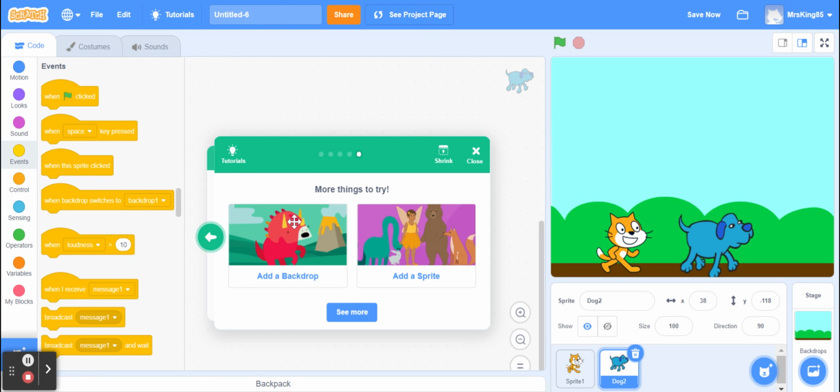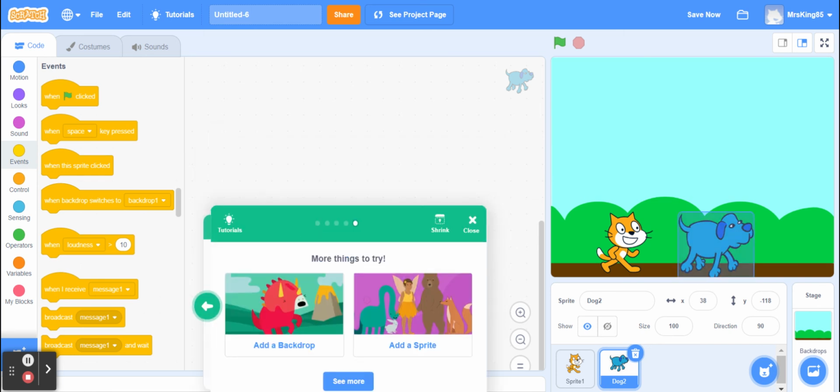All right, with the rest of the class, I want you to play around with the different coding blocks. Make your cat do different things. Maybe you could code another sprite to do different things. And save it when you are done. There's a save now button.